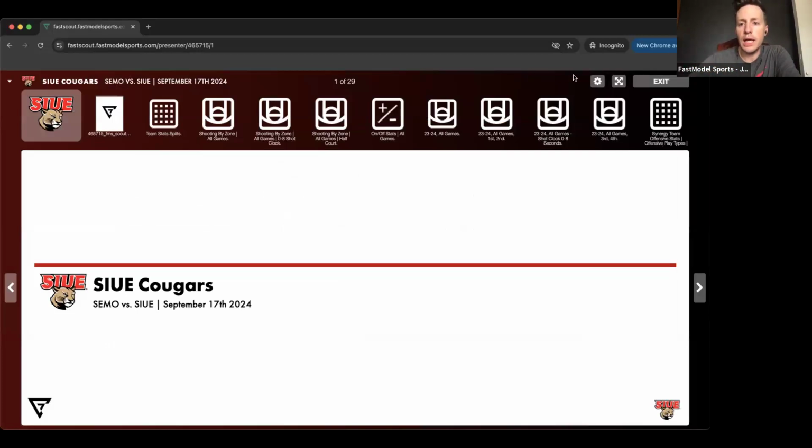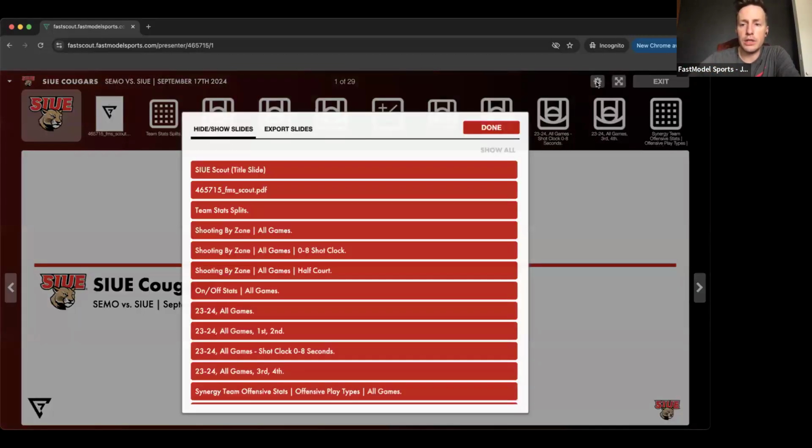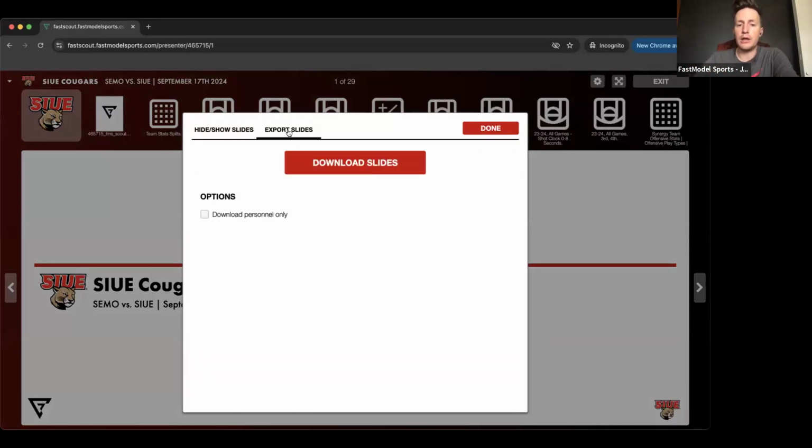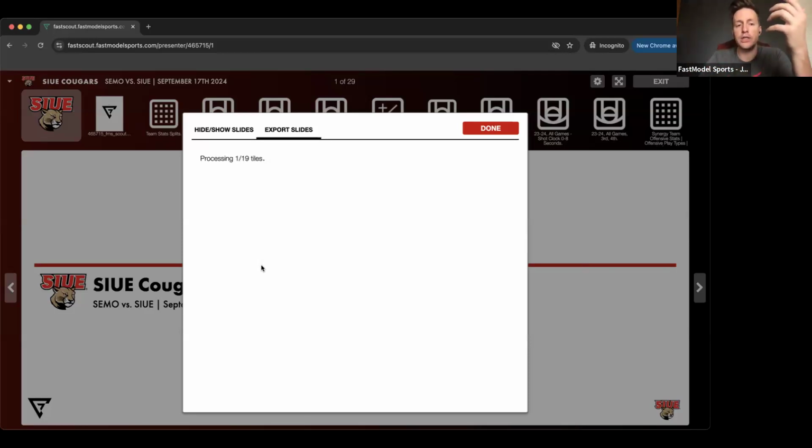What is new is you can now come here to the settings. You can either hide slides if you don't want to show all of the slides in that particular report, but now you can also export them. So if I download, this will now download onto my computer. It's going to process each slide in this report as a PNG file that you can now import into Synergy or into your SportsCode presentations that you're going to present to your team. So this takes a few minutes just to be able to process and download all of them.